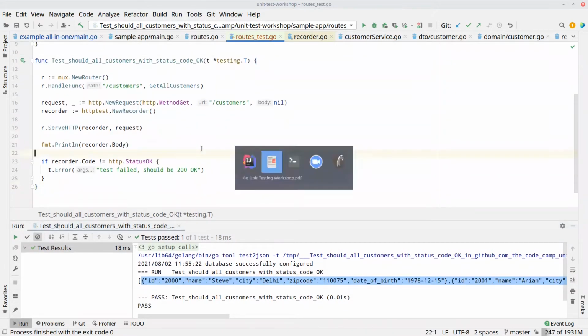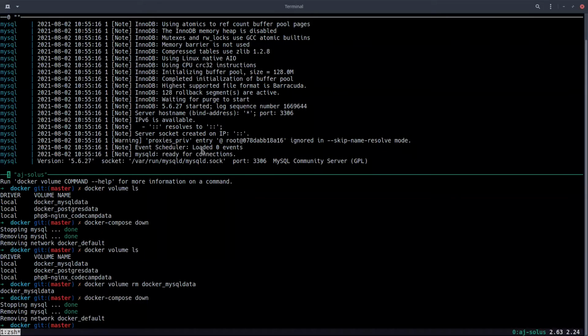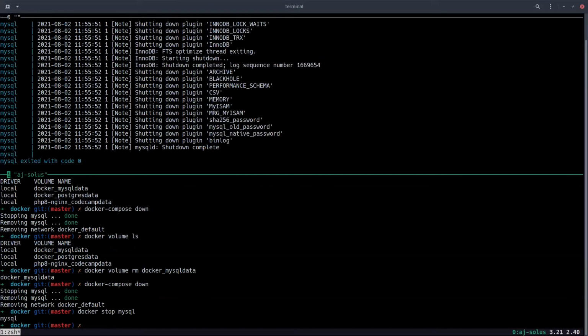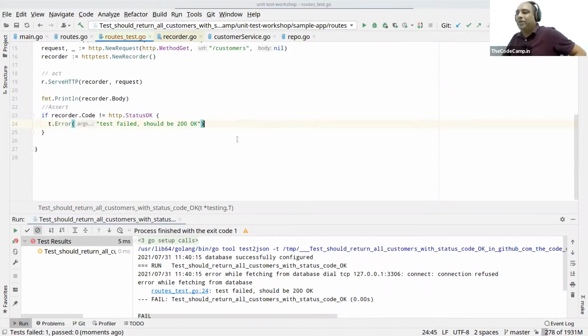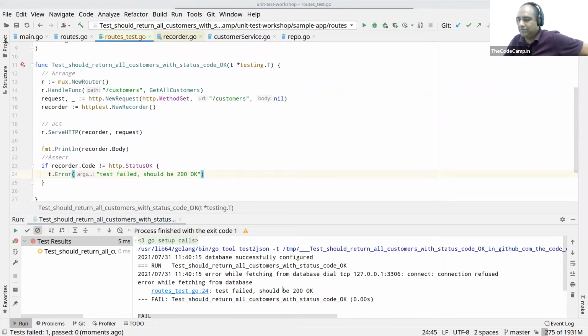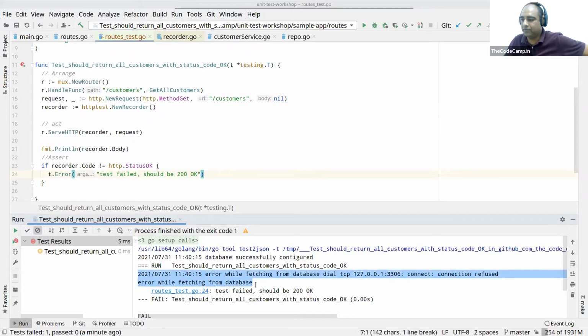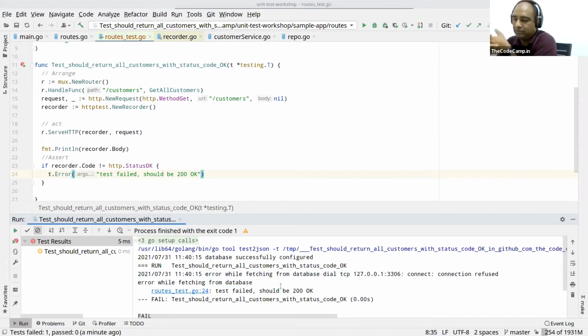So now let's do one thing. Let's stop my database server, and here I say docker stop MySQL. And now let's rerun this test again. Now when we run this, we can see my test failing, and my test is failing because my database is not available. And this is the problem which we get if we have any external dependencies. And this is also one of the reasons why we should always write unit tests in isolation. My tests should not be dependent on anything, right?